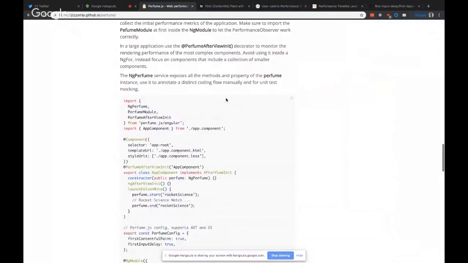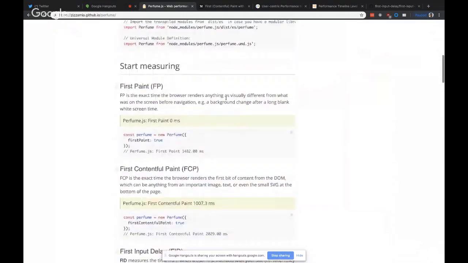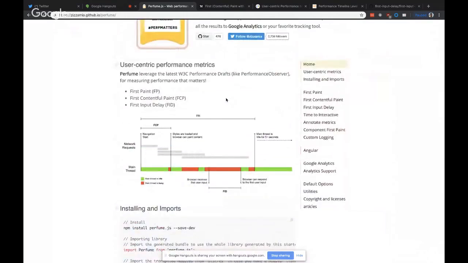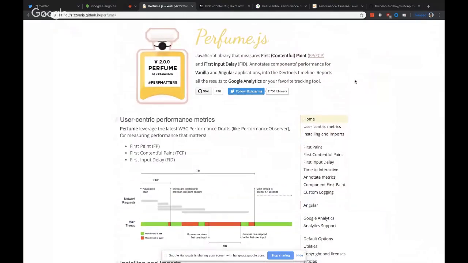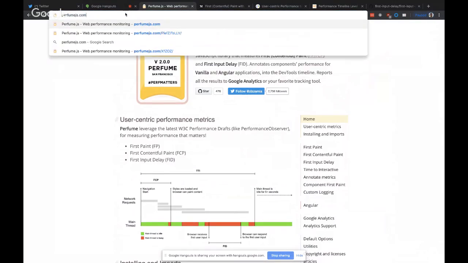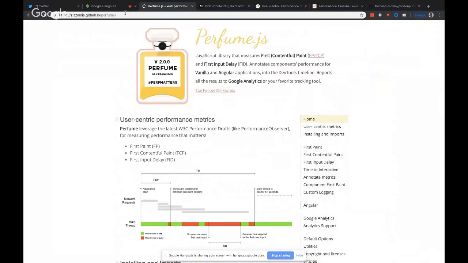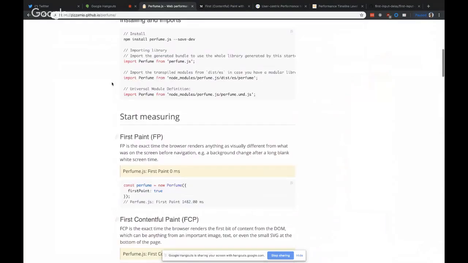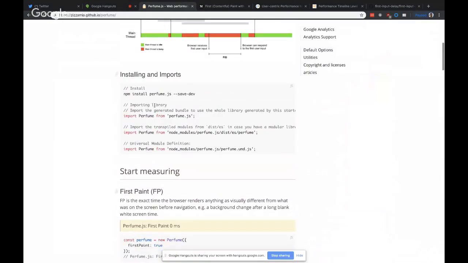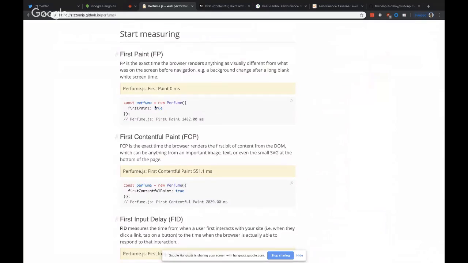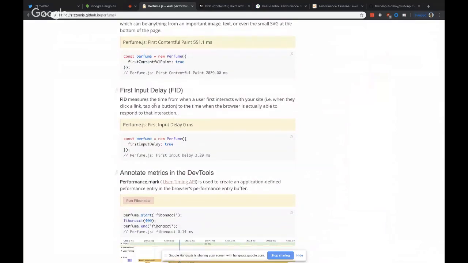I think that's me. Okay, so everything that I just said, you can find on the website. You can just type perfumejs.com, and that will go to my GitHub pages related to Perfume. With Perfume, you can download it and start using it to calculate your first paint, first contentful paint, and first input delay.